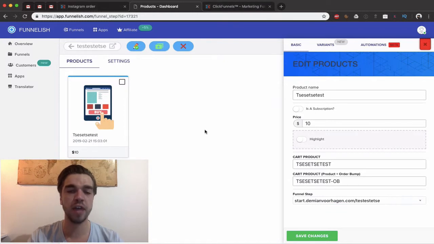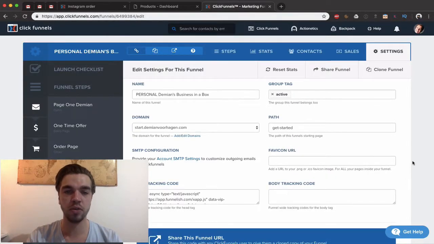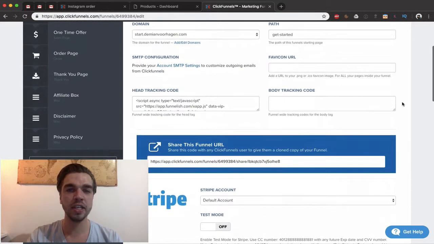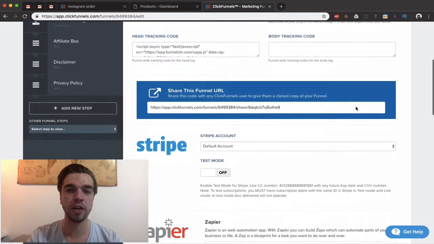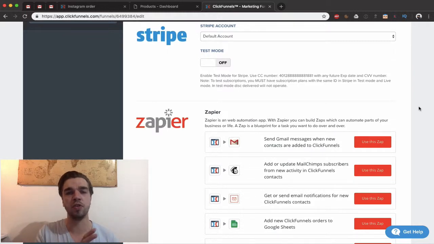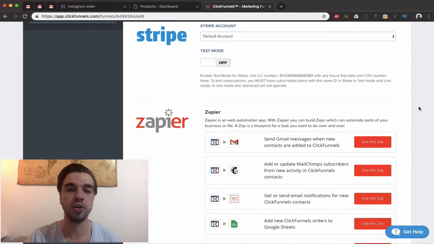So there's also some stuff that you need to set into Clickfunnels. So what do you need to set in Clickfunnels? If you go to Clickfunnels and you actually see that this is the funnel that I have, you go to settings. One of the things that you need to do is you need to put in the tracking code. So in the Funnelish settings, you will be able to find a code, and you need to put that into the header, because Funnelish has a script that it's using to allow the two payment methods. So you need to make sure that you put the code into the header.